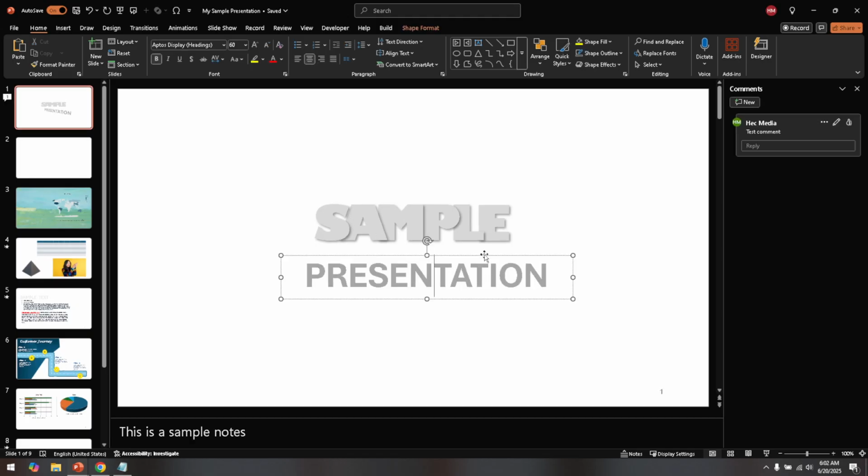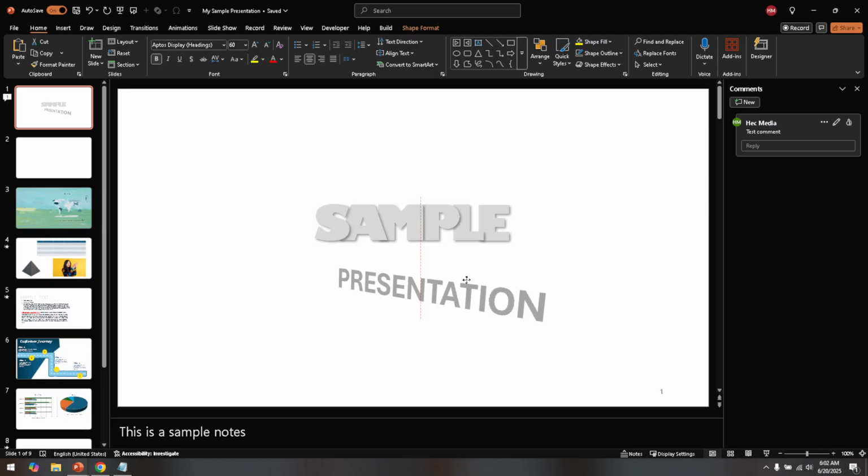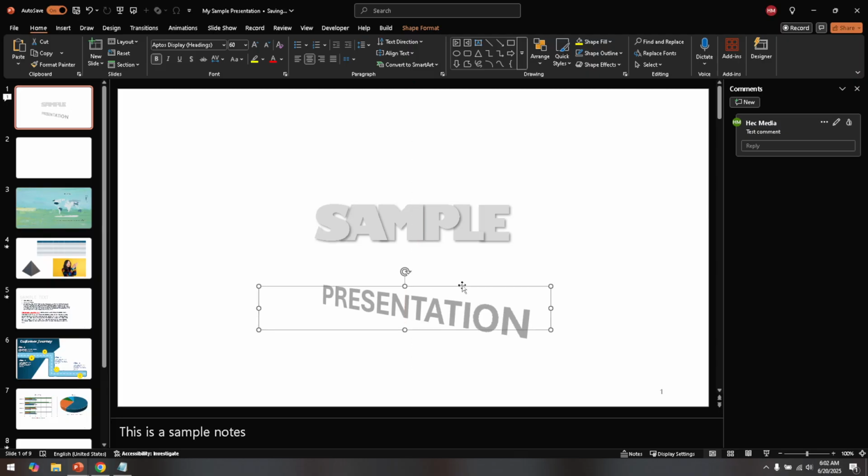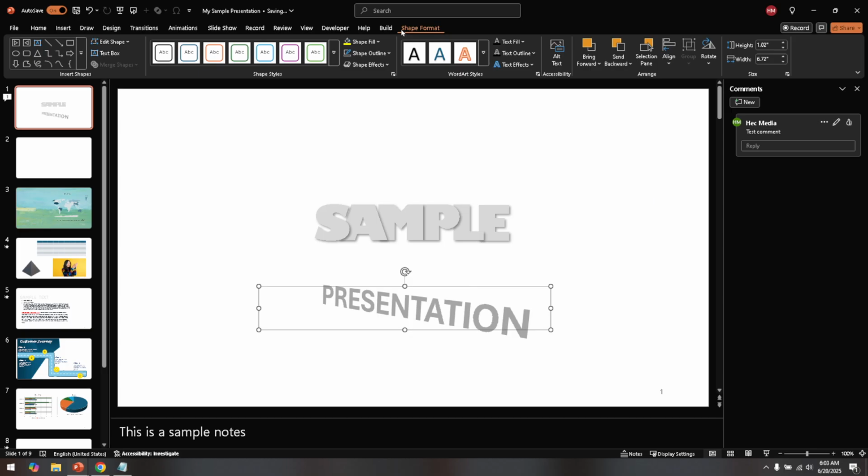Now that you have your text, click on it to select it. Once your text is selected, you'll want to locate the Shape Format tab at the top of your screen. By default, you might be in the Home or Insert tab, so be sure to switch over to Shape Format. This tab will give you access to a variety of text styling options.